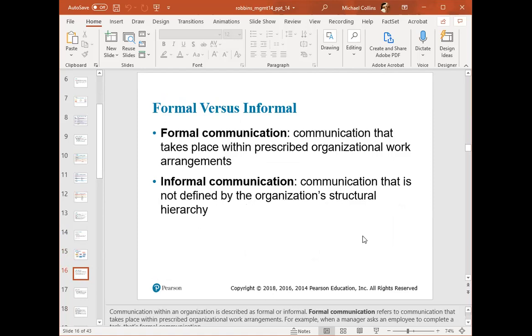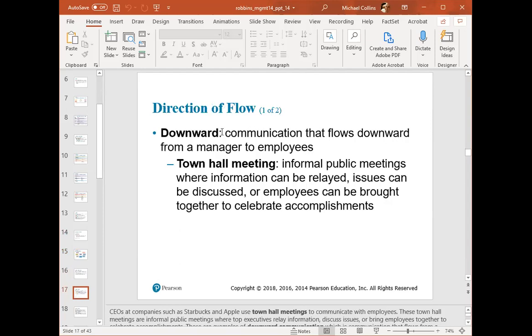So, formal versus informal communication. Formal is communication that takes place within prescribed organizational work arrangements, and then informal communication is not defined by the organizational structure hierarchy. Next, downward: communication that flows downward from managers to employees.